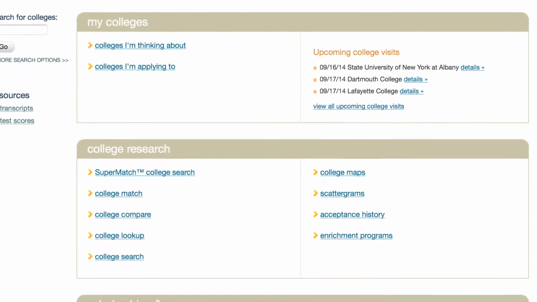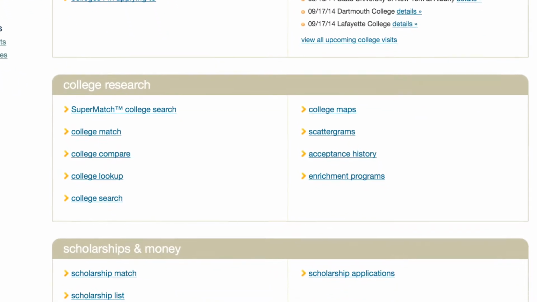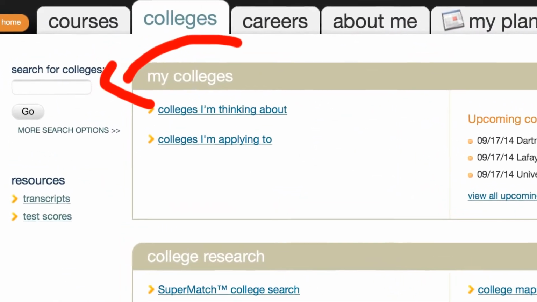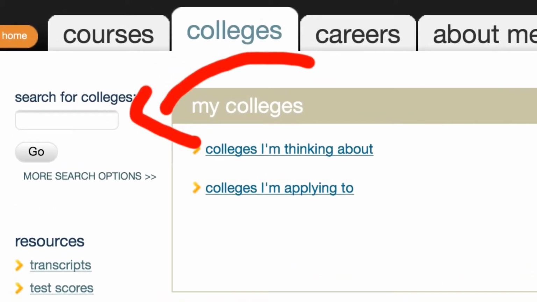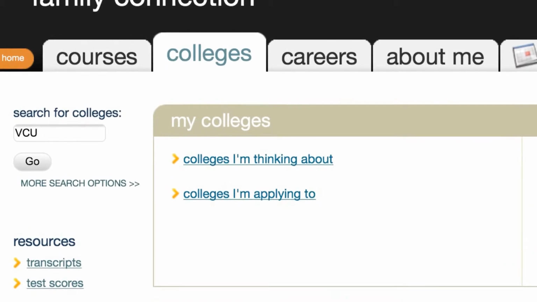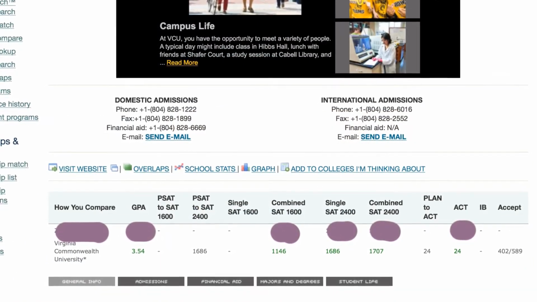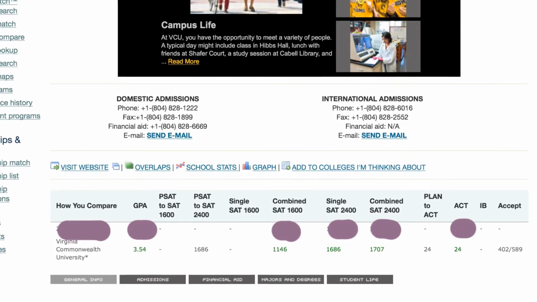This is the landing page, so once you click Colleges, this is what you'll see. I'm going to break it down by section now. First, if there are any colleges that you are sure you want to apply to, you can go ahead and type them in the Search for Colleges tab. This time we're going to use VCU. The first thing you'll see when you look up a college is the average admissions information from Lake Braddock students from the past couple years.